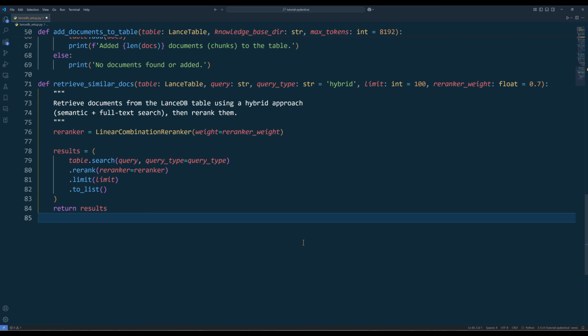Here, re-ranking is the process of reordering a list of items based on some criteria. This can be useful when the initial ranking of the search results is not satisfactory, or when the user has provided additional information that can be used to improve the ranking of the search results. In this case, I am using the linear combination re-ranker, which re-ranks search results based on a linear combination of full text search and vector search scores.